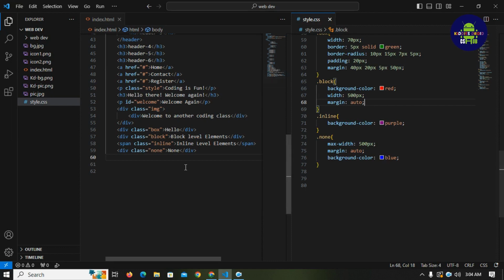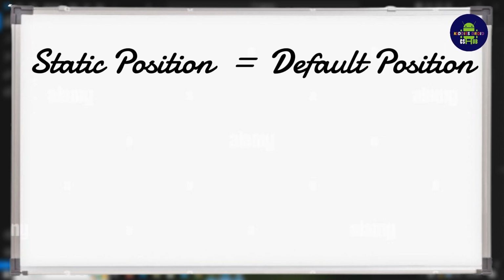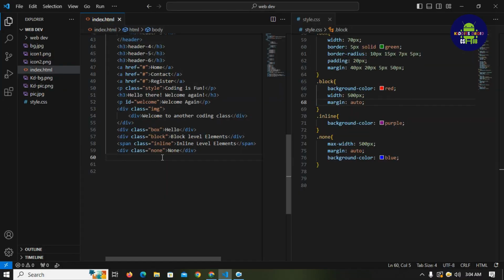So static positioning is basically the natural flow of elements on the page. It's more like the default positioning. So if you don't give your elements any positioning, the browser just gives it a default positioning, which is static positioning. So I don't think we need to dwell on that. Static position is just the default position, how elements flow naturally on your web page.